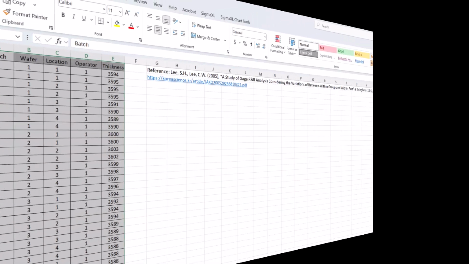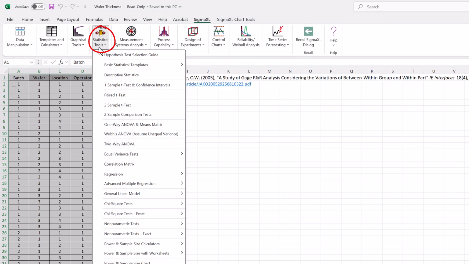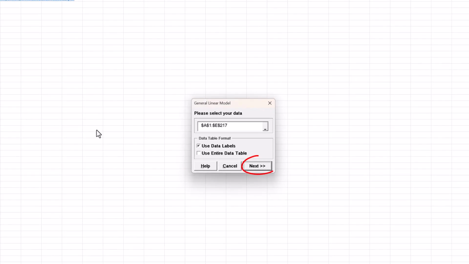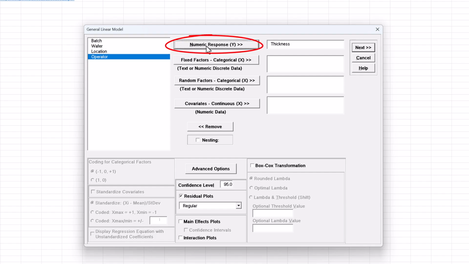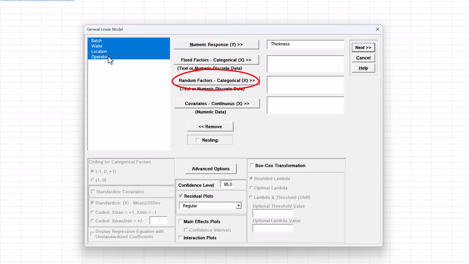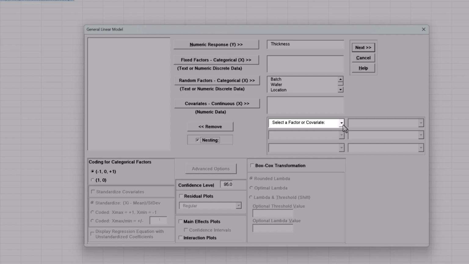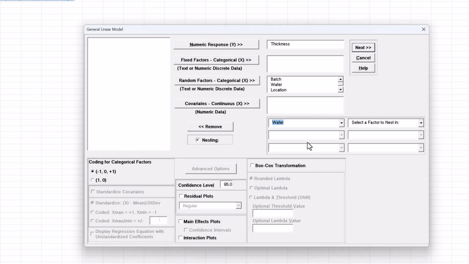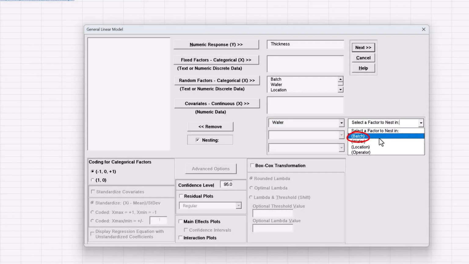Open the file waferthickness.xlsx. Click SigmaXL, Statistical Tools, General Linear Model, Fit General Linear Model. Click Next. Select Thickness. Click Numeric Response Y. Select Batch to Operator. Click Random Factors, Categorical X. Check Nesting. For the left side drop-down, select a factor or covariate, select Wafer. For the right side drop-down, select a factor to nest in, select Batch.